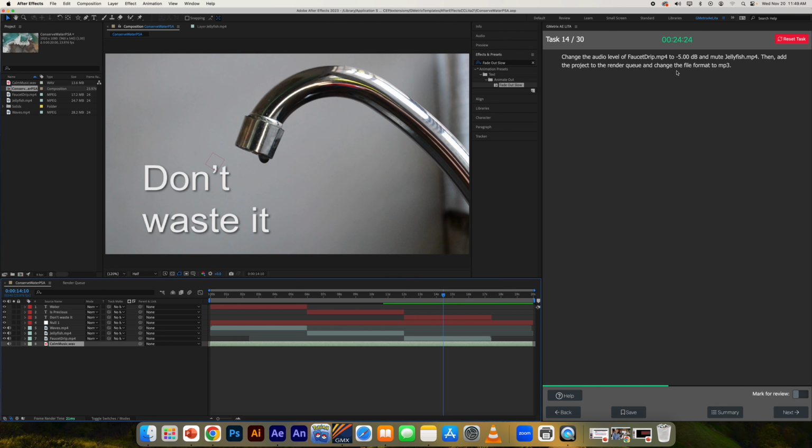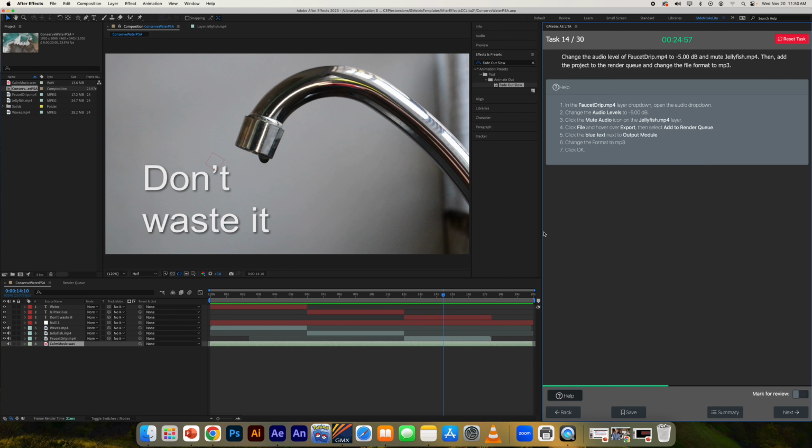Moving on to task 14, we are going to change the audio level, that means how loud the audio is, of the faucet drip video clip to -5 decibels or dB. And we're going to mute jellyfish.mp4 and add the project to the render queue and change the file format to MP3. So we're doing quite a few things: lowering the volume, muting the volume of a clip, adding the project to get exported out, and changing the format that it's going to be exported out to MP3, which is an audio clip. So let's go ahead and get started.